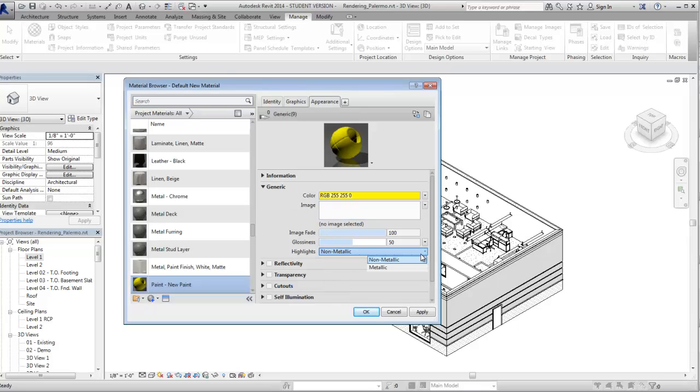Highlights of the metallic or non-metallic, glossiness, fade, all that. I mean, there's just so many different ways to do all this stuff. But I cover a lot of that in the other videos that you've already probably watched. So this one I'm really going to show is applying paint.